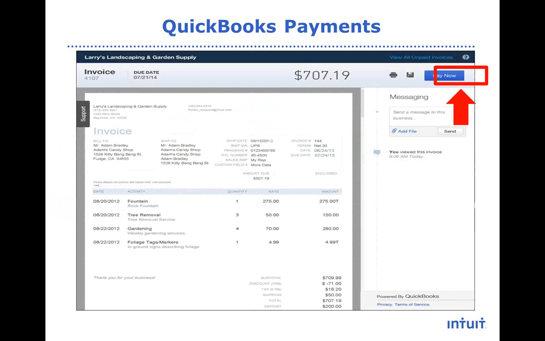It enables the customers to click the Pay Now button from an online invoice and enter their credit card or bank information to submit the payment. When they do this, it automatically creates the receive payment transaction in QuickBooks Online linked to the invoice. So you don't even have to receive the payment against the invoice. Once the customer pays through QuickBooks Payments, all of that is just done automatically for you.